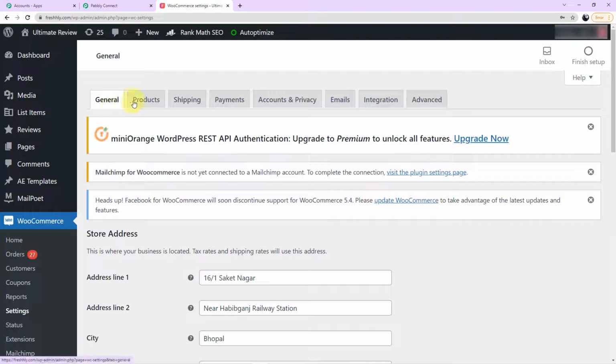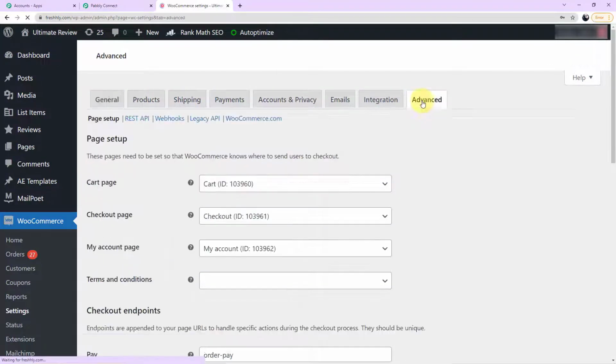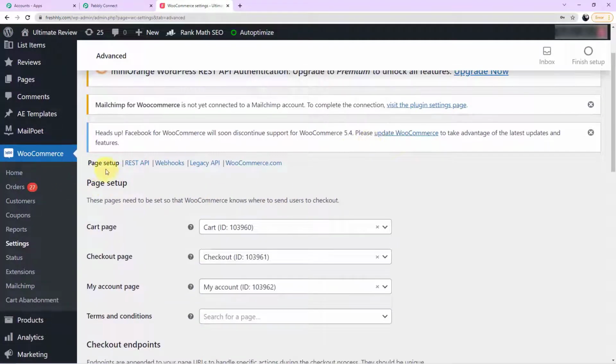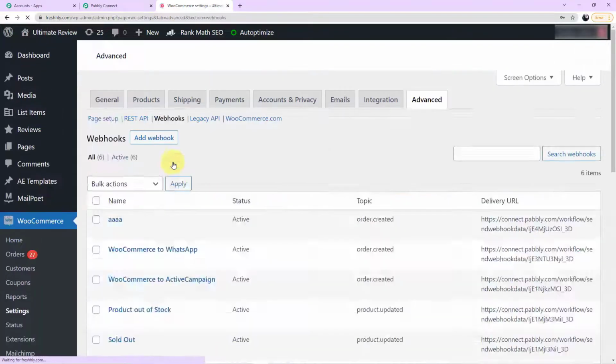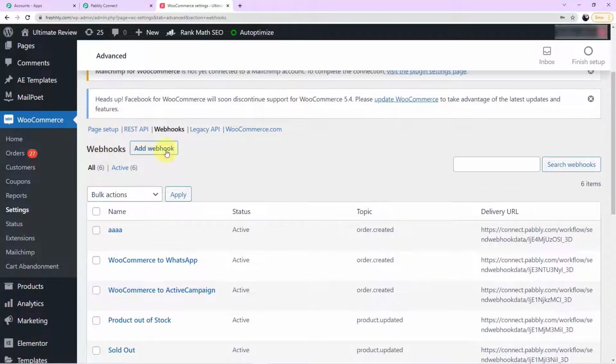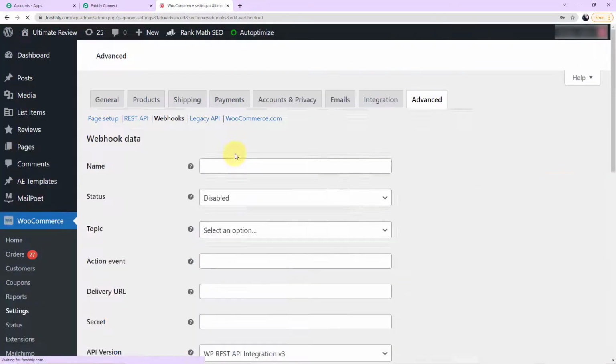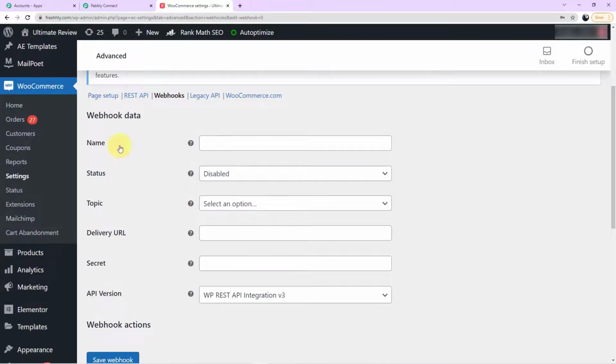Now you can see some options are given to you at the top. Click on advanced. Come down. In front of page setup, click on webhooks. Now here it is written add webhook. We have to add a new webhook, so we will click here. And now here we will fill up the details. So let's say I'll name my webhook as Infusionsoft, because we are integrating WooCommerce with Pabbly Connect and further with Infusionsoft, so it will be easy to remember.